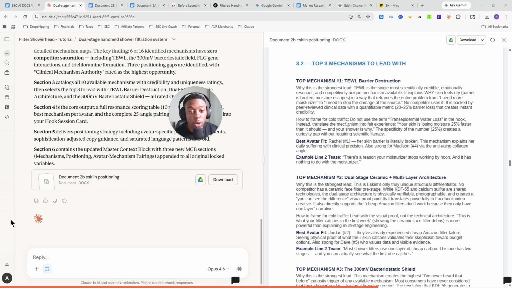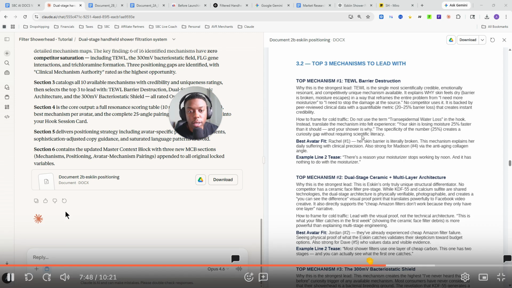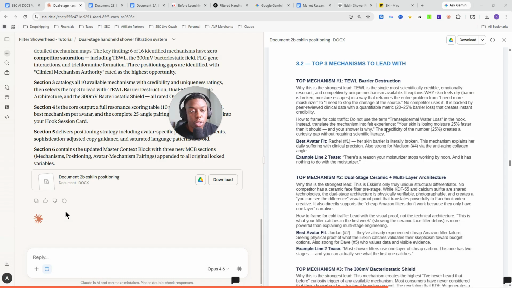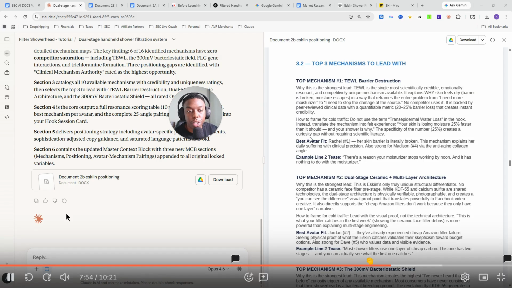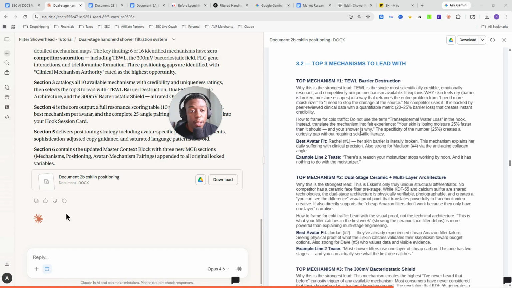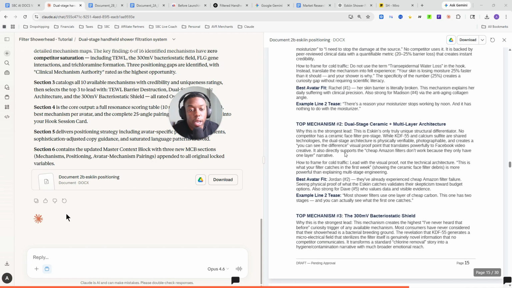How to frame for cold traffic. So it's going to tell you how you position your mechanism to your cold traffic. Do not use the term transdermal water loss in the hook. Instead, translate the mechanism into felt experience. Your skin is losing moisture 25% faster than it should, and your shower is why. Wow, that's good. All right. So that number creates a curiosity gap without requiring scientific literacy. So this is best going to align with Rachel, Avatar 1. Example line teased: there's a reason your moisturizer stops working by noon, and it has nothing to do with your moisturizer. So we're going to be working on the hooks and everything.